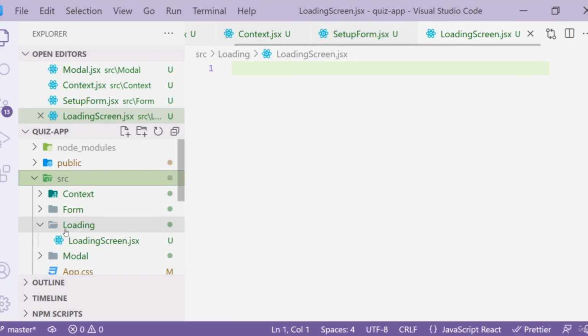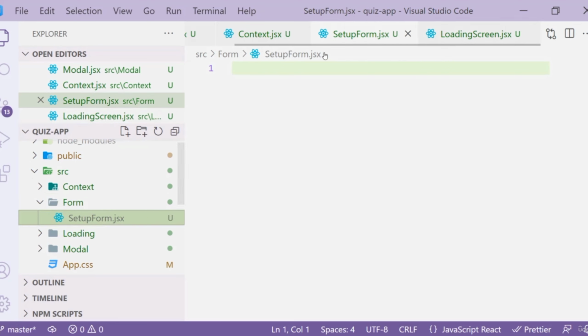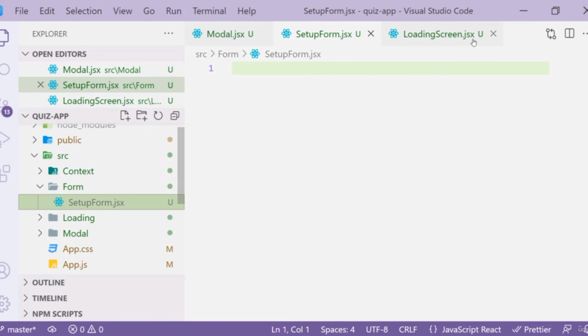So right, this is the folder structure of our application, and we'll be starting with it now. Step one is to create our first setupForm.jsx and close off all the other components of your app.